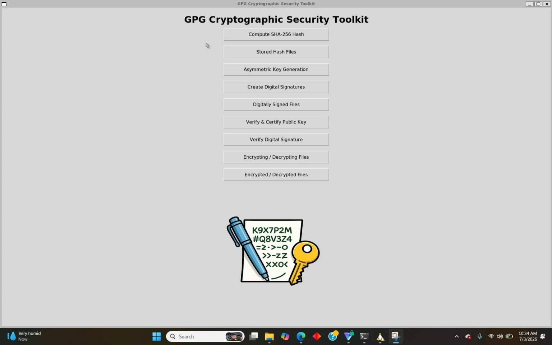Normally, when using GPG in its original command line form, cybersecurity professionals would manually type commands to perform actions such as generating SHA-256 hashes for files, creating asymmetric key pairs, digitally signing hash files with a private key, verifying digital signatures with imported public keys, and encrypting or decrypting files using encryption algorithms such as AES-256.